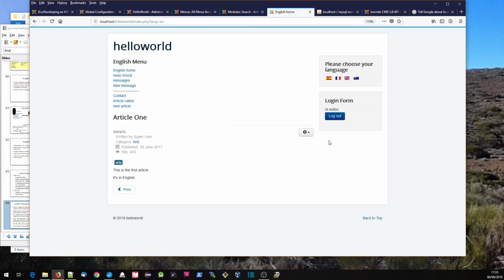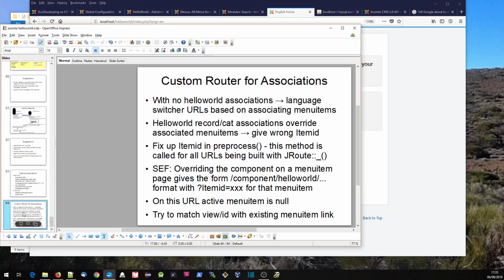So there are certain things we'd want to show on the French side of things, modules, for example, which we don't want to show on the English side. But if we go through this mechanism of switching, if we don't do anything about this, then we see them on the wrong language. So the second thing to note is that the Hello World records and category associations as well will override the menu items, but they do give the wrong item ID.